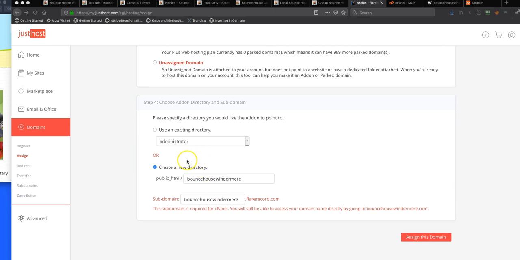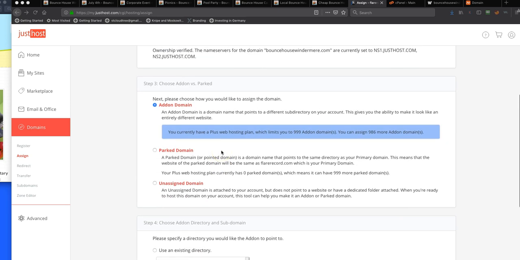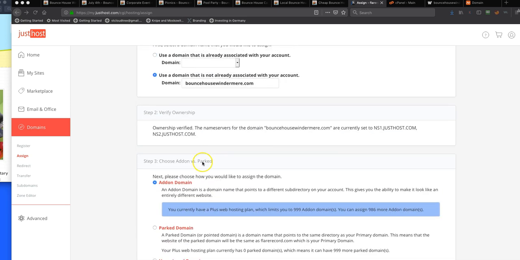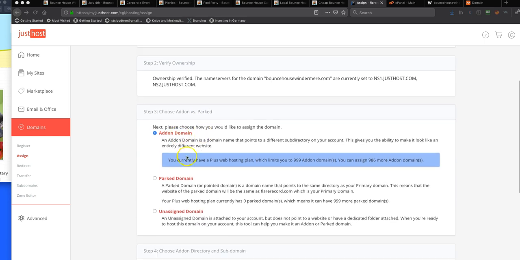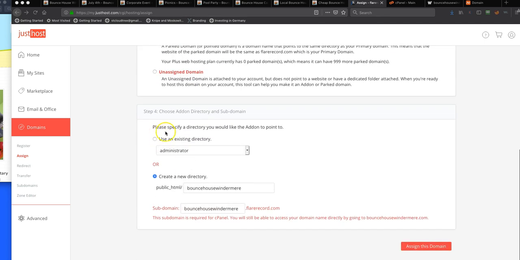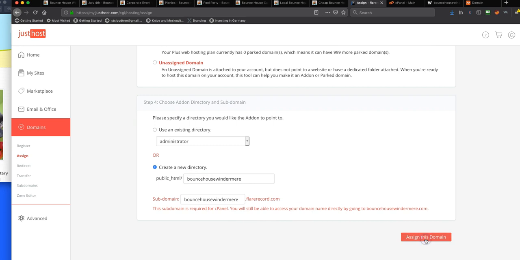So then it's got a question about, let's just make sure, choose add-on versus parked. We do want an add-on domain, which is the default. Then please specify directory. So we want to create its own directory, which it automatically did, and the subdomain, which is good, and we'll assign this domain.